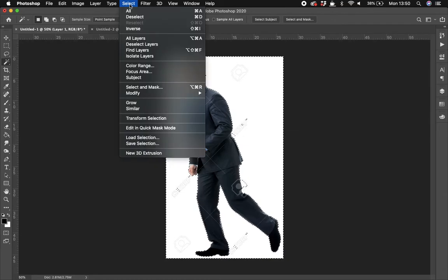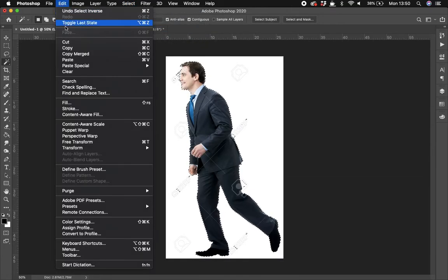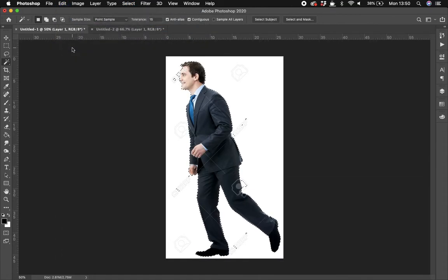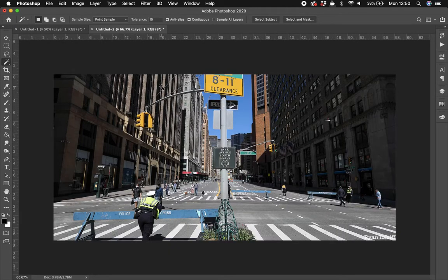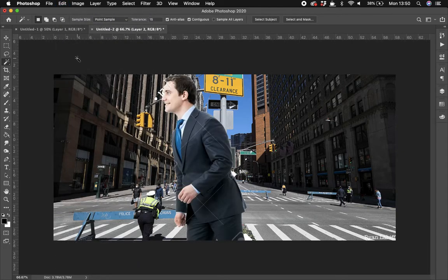So I'm going to say select, inverse, and then I'm going to say edit and copy. So it just copies him. I go to my other scene. I'm going to say edit, paste, and there he is.